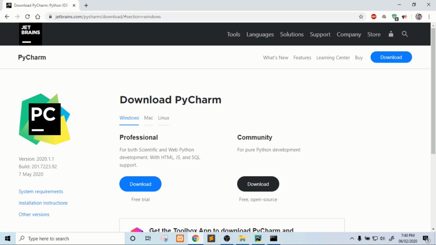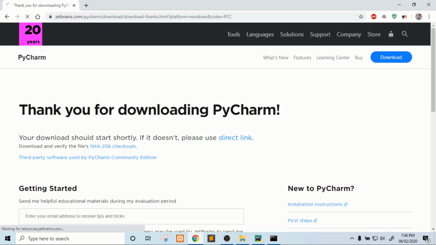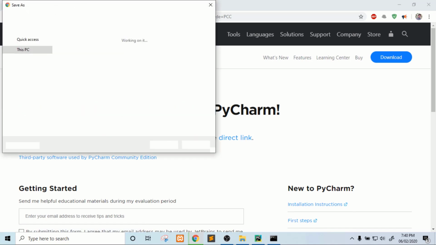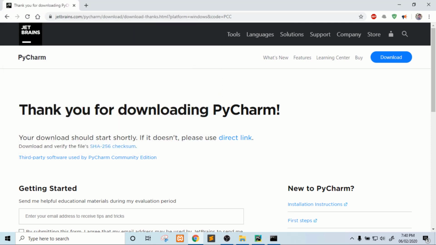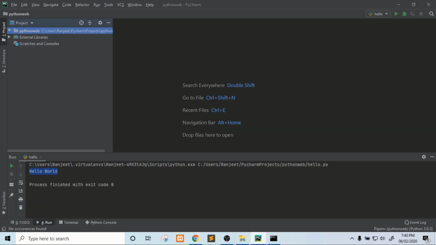One is a premium version, the other is a free and open source version. So I download this version. You can download this version and install it on your system. Because I already downloaded this file on our system, I don't need this. Once you download both the things, Python and PyCharm, and install, then open your PyCharm IDE.